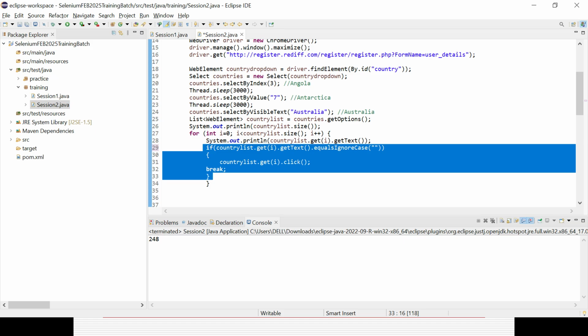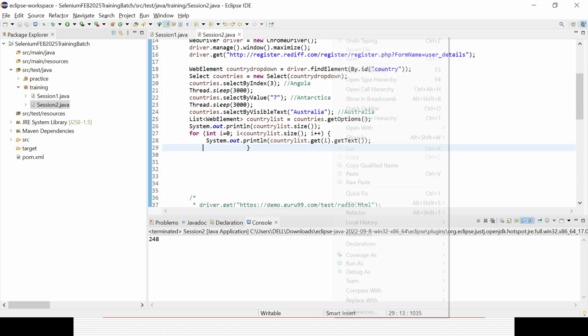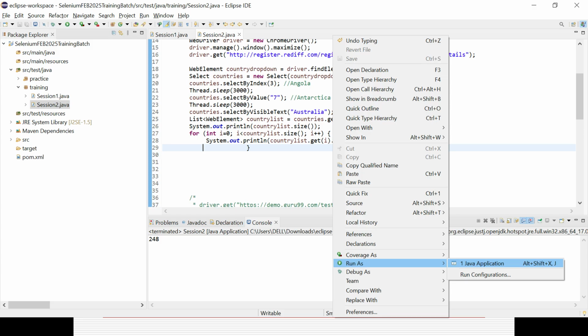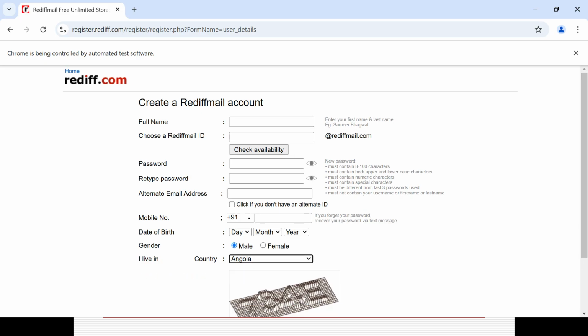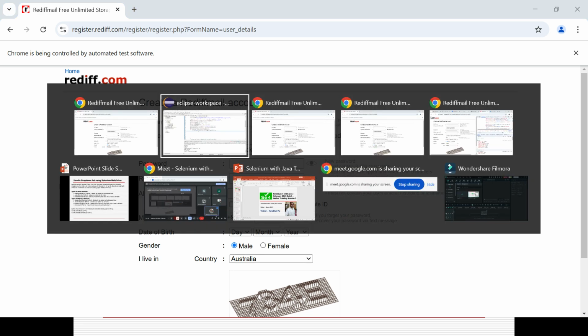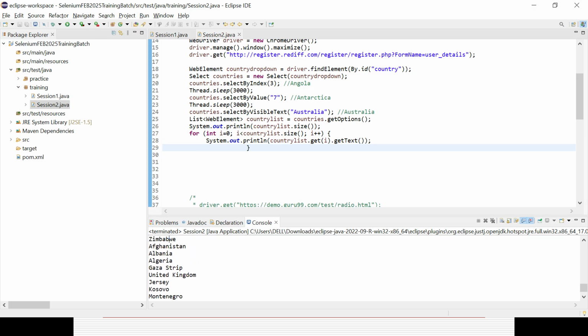For selection you can only use these three options: select by index, visible text, or select by value. Visible text and the other options I can still use to get the list of text as well, what the text is available along with the size. It will take a huge time to print all the stuff. You could see it will be printing one by one. 248 items got printed, all the options.